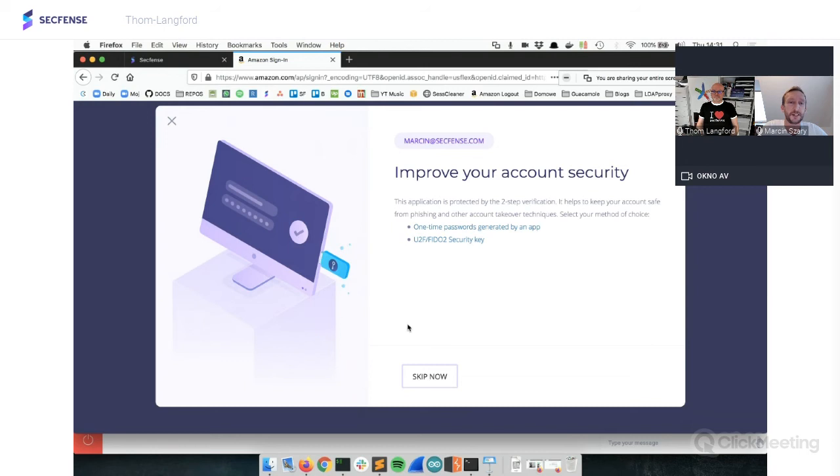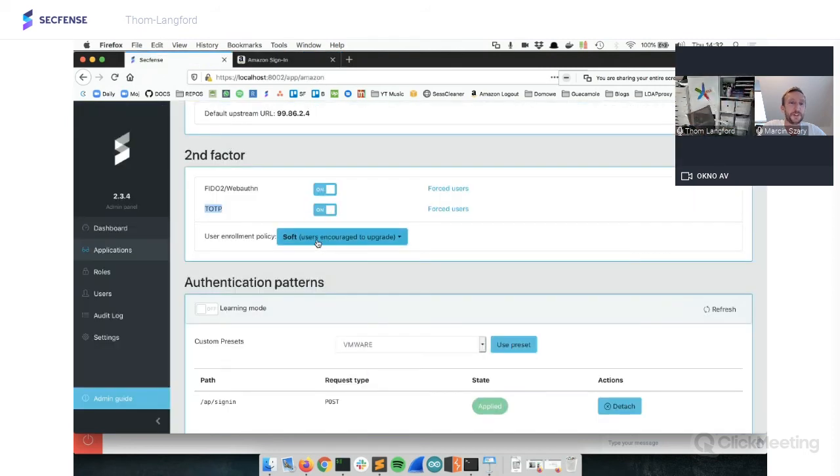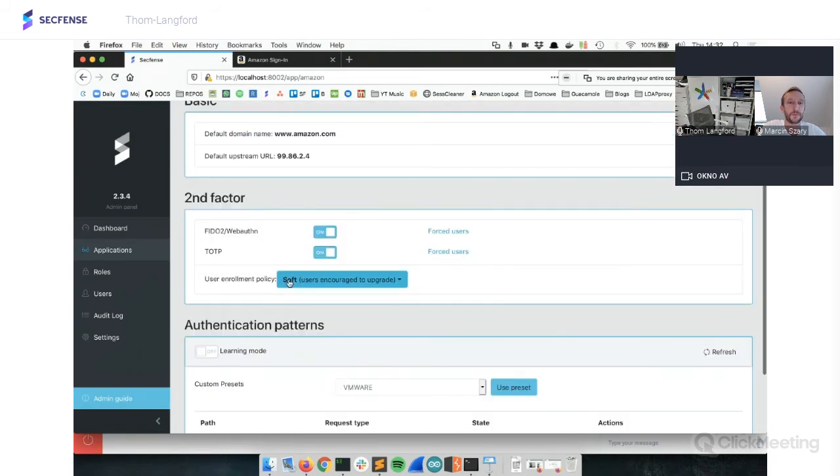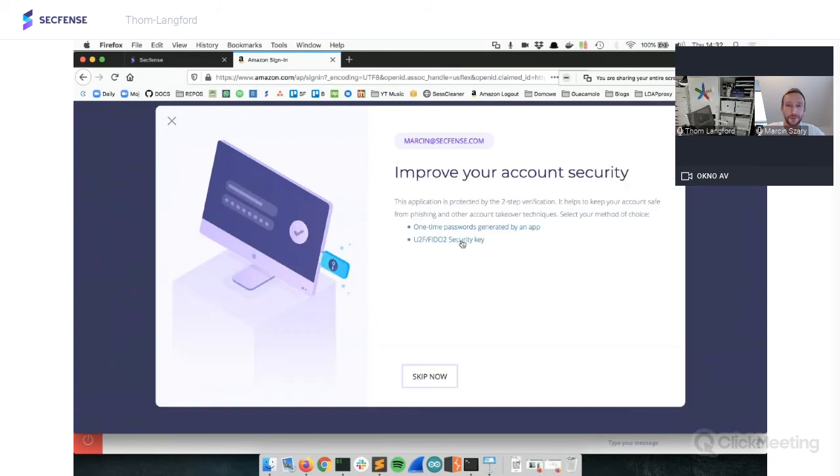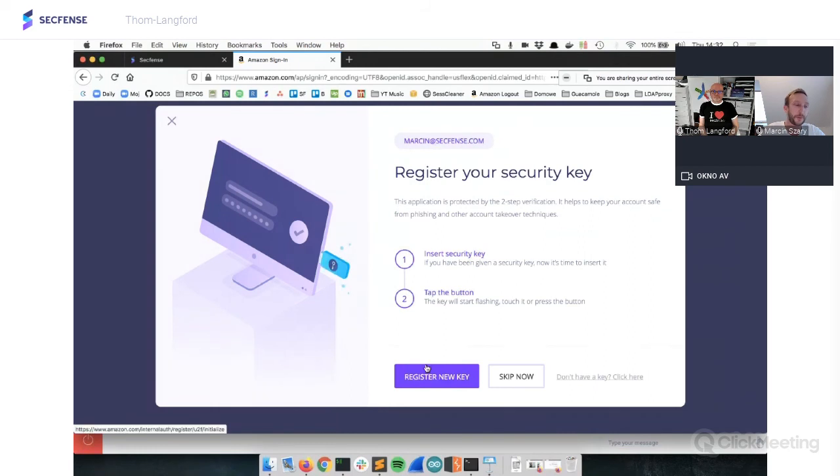In this case, Secfense has recognized that this is the intention of authentication, and it knows what kind of user is trying to log in. Based on the policy that we have set here, the policy is soft, which means that a new user would be encouraged to enroll with a second factor, but we can mix and match those. I will go with FIDO because that's the method that Google chose for their employees. So the ceremony of authentication is very straightforward.